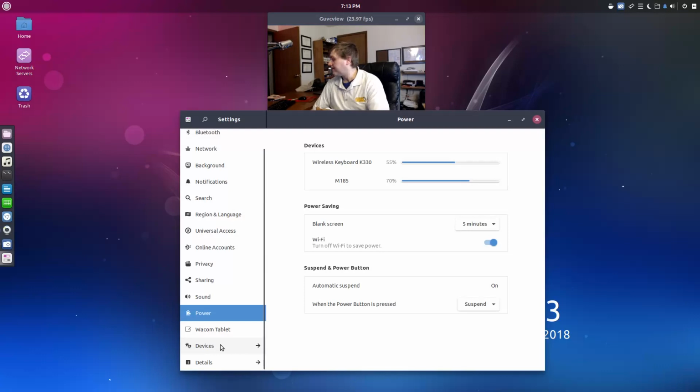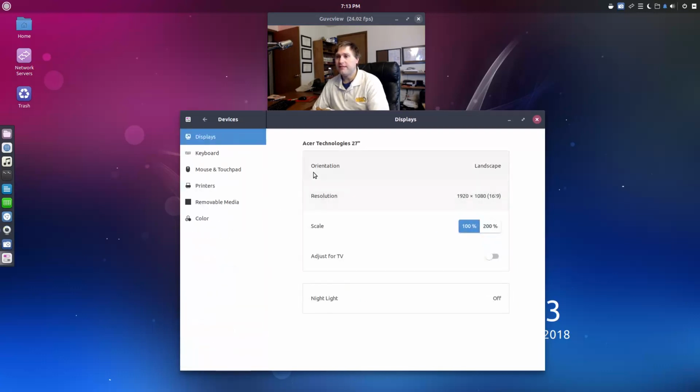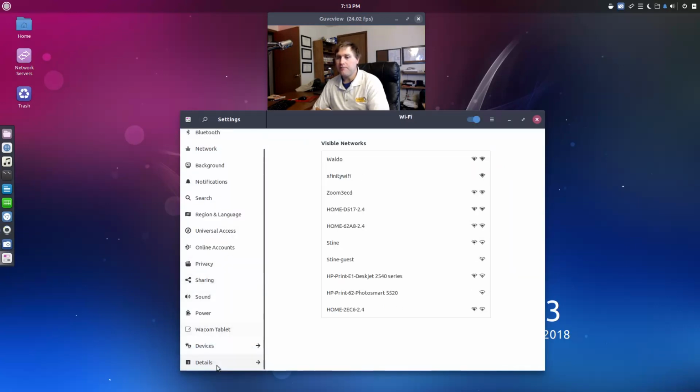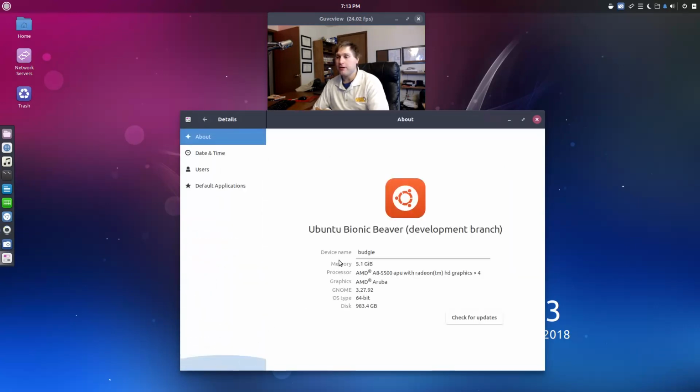I could plug this tablet in over here, see what that does under devices. So one of the things I'll probably do off camera is I'll plug in the printer, just see if that works. Here we can see we're in the Bionic Beaver development. So this is the system processes if anyone's interested in any of that.